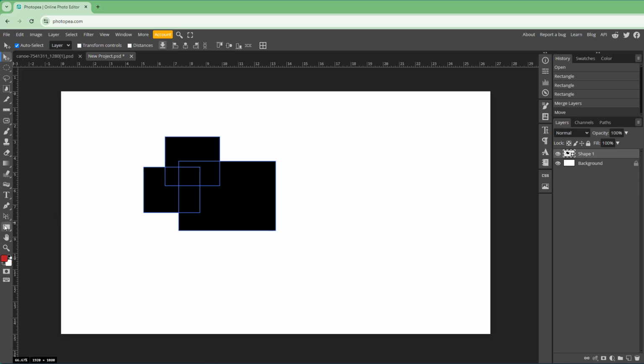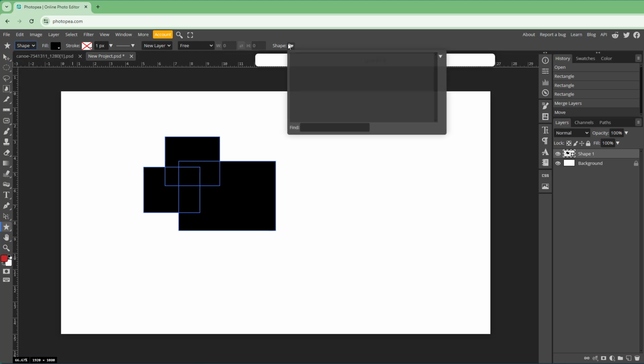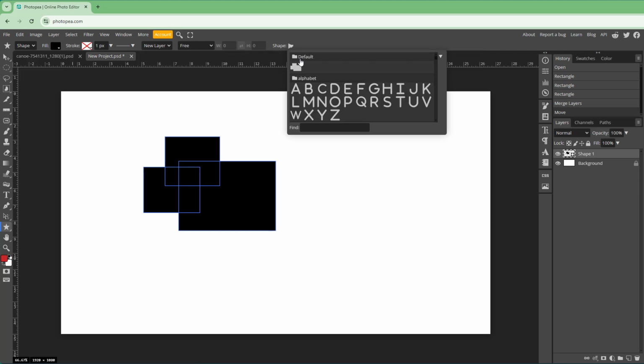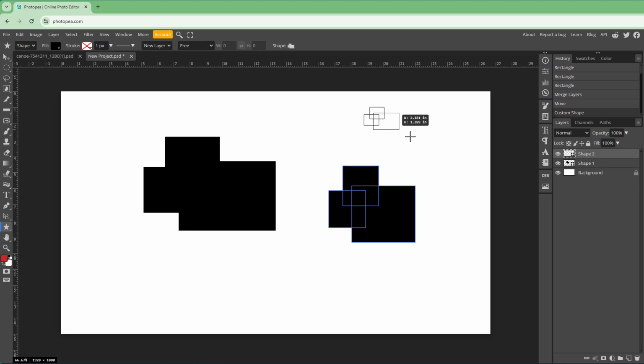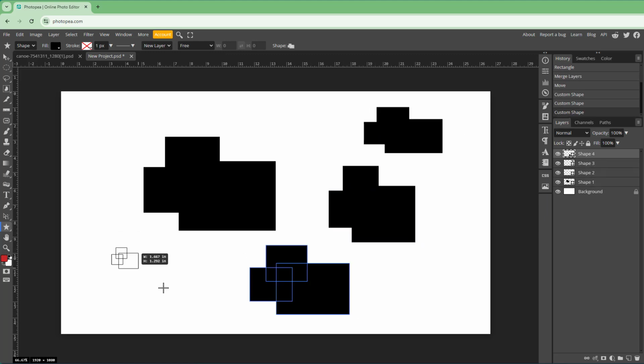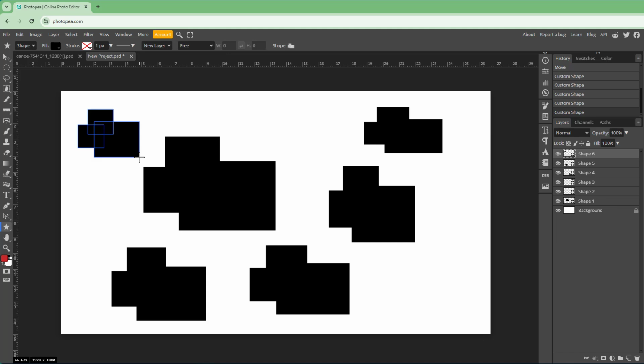So once you go over here onto this particular section, you can go onto custom shape, and then over here, you will be able to find the custom shape. Let's go to the top, and you can see the default shape right here. And as you draw, you can see that the custom shape that you defined is actually here, just like this.